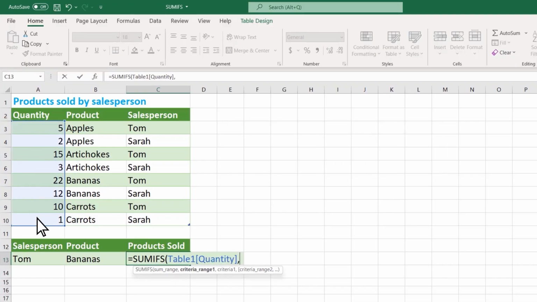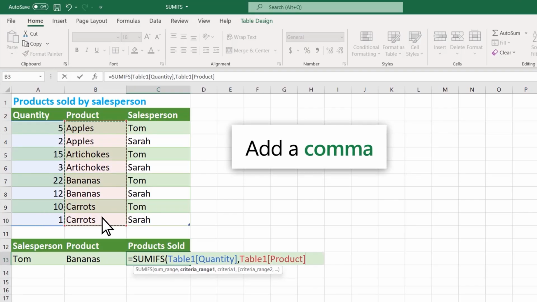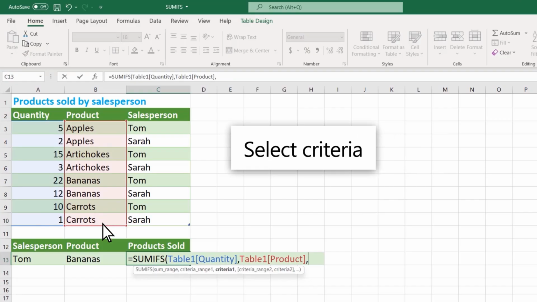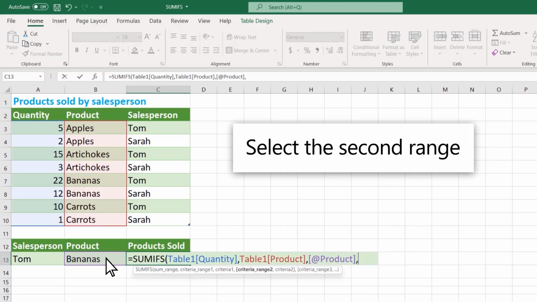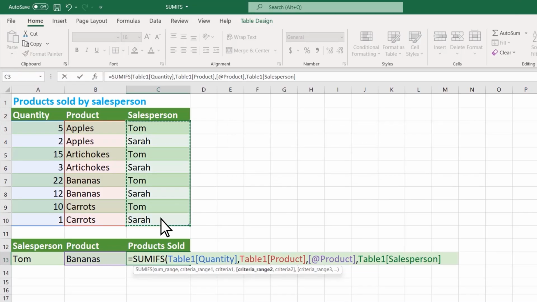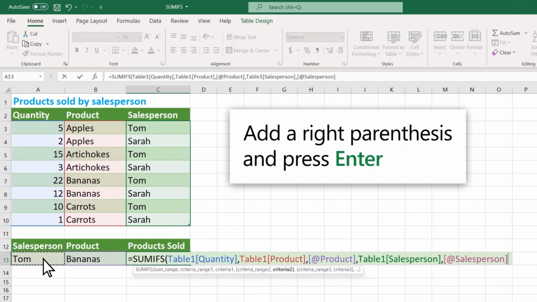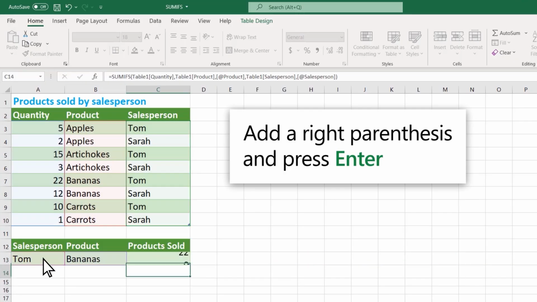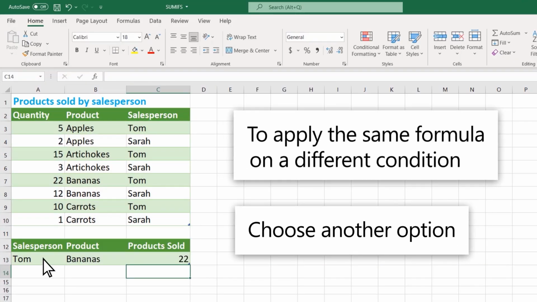Add a comma. Select the first range. Add a comma. Select criteria. Add a comma. Select the second range. Add a comma. Select criteria. Add a right parenthesis and select Enter. To apply the same formula on a different condition, choose another option.